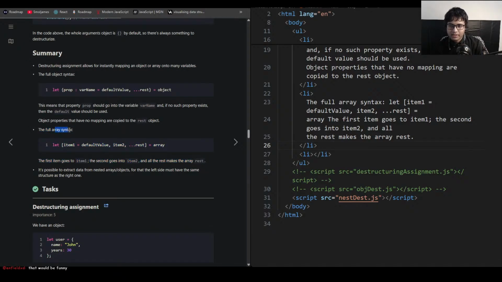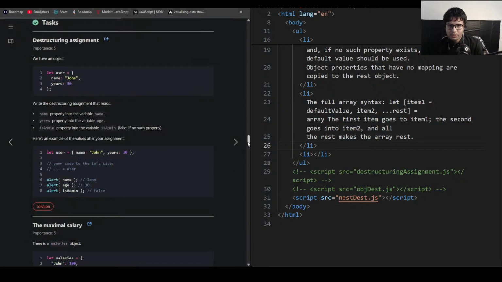The full array syntax is let item, default value item, like for object like that, and arrays like that. Then the first item goes to item 1, the second item goes to item 2. Yeah, and all the rest are arrays.